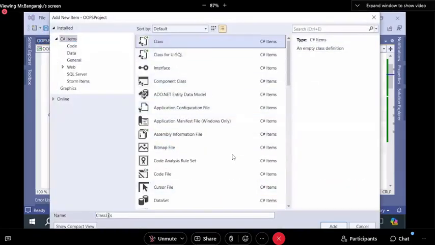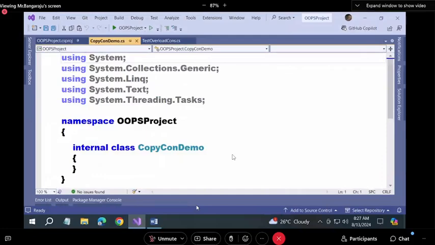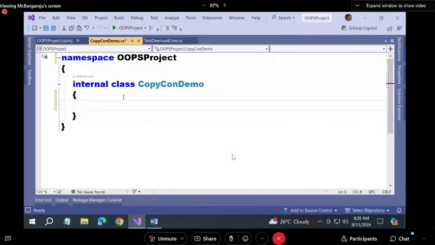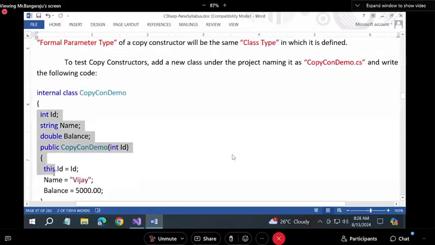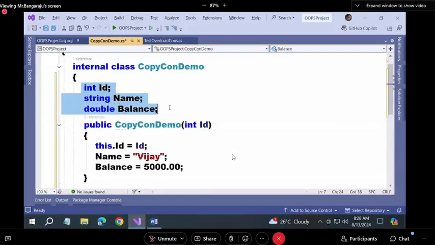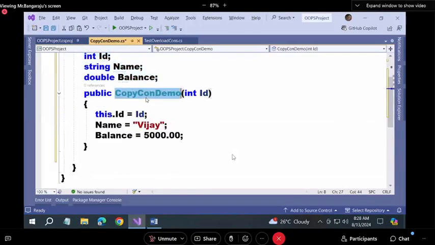I'm adding a class here. I will name the class as copy con demo. Let me show what is a copy constructor parallelly so that you'll understand it better. Guys, watch it. In this class, see, 3 fields. Defined a constructor and initializing them through the constructor. Imagine if I pass the ID, the rest of the values will come from database. I said to you about the ATM system case study, remember? Or you pass the ID, it will load the data from the database.